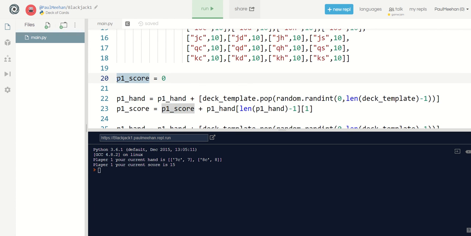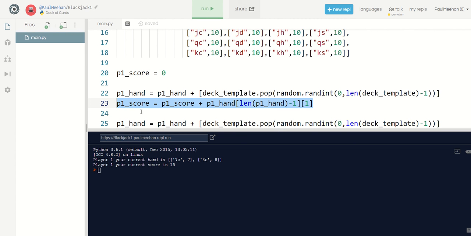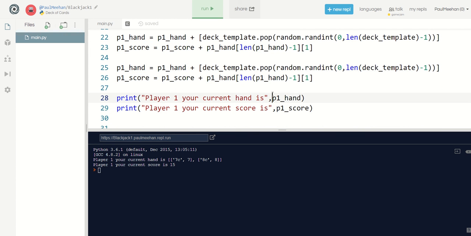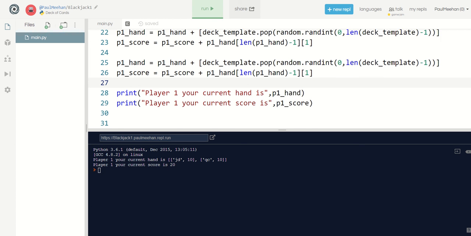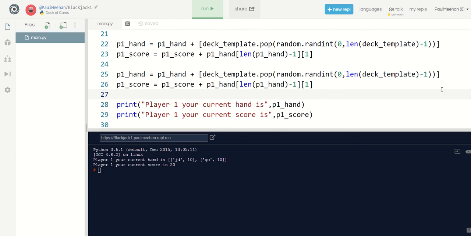So this is declaring the variable P1 score is 0. This line 22 is pulling the card and adding it to P1 hand. This line is taking the value of the last item in P1 hand and adding it to P1 score. And then we're doing the whole thing again. So each time it's working. And nothing can ever be 21 or above. I've rigged it like that because ace is worth 1. Right, so that's how we work out the score. Pretty complex, but it's quite straightforward.